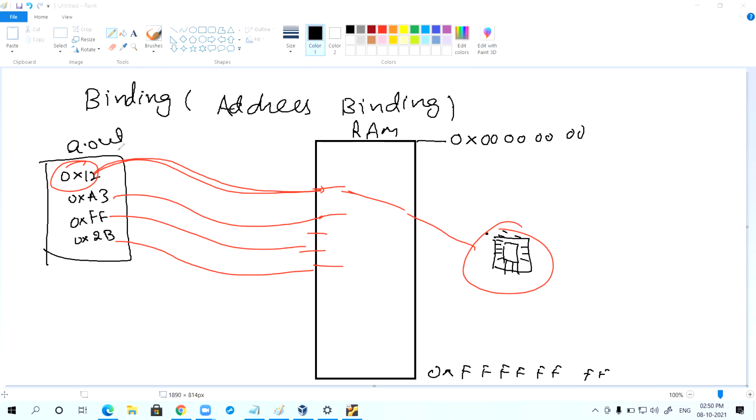Here, the binding between what and what? Here, the binding is between the opcode and the address location, where that opcode needs to go and sit. Yes, opcode and RAM address.